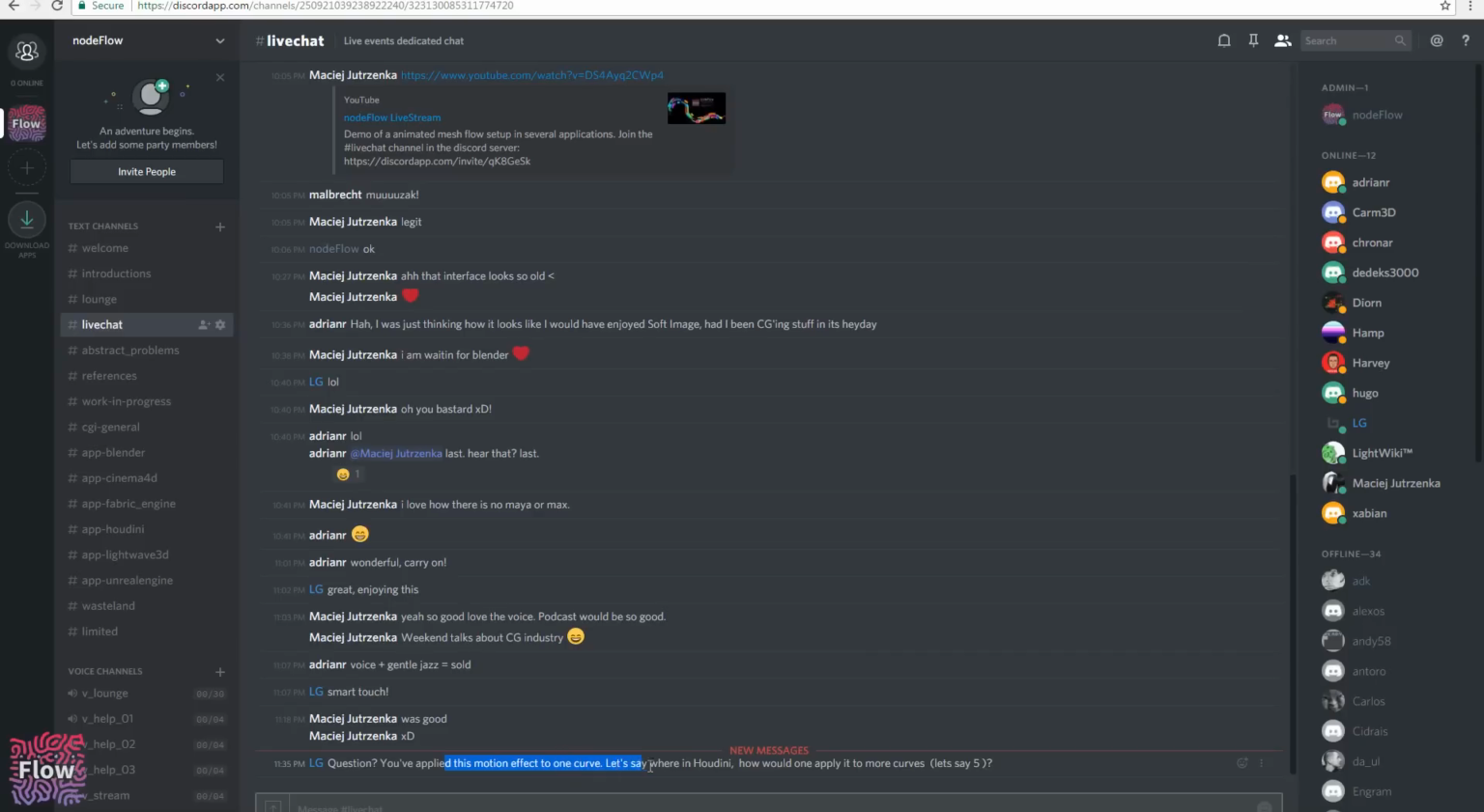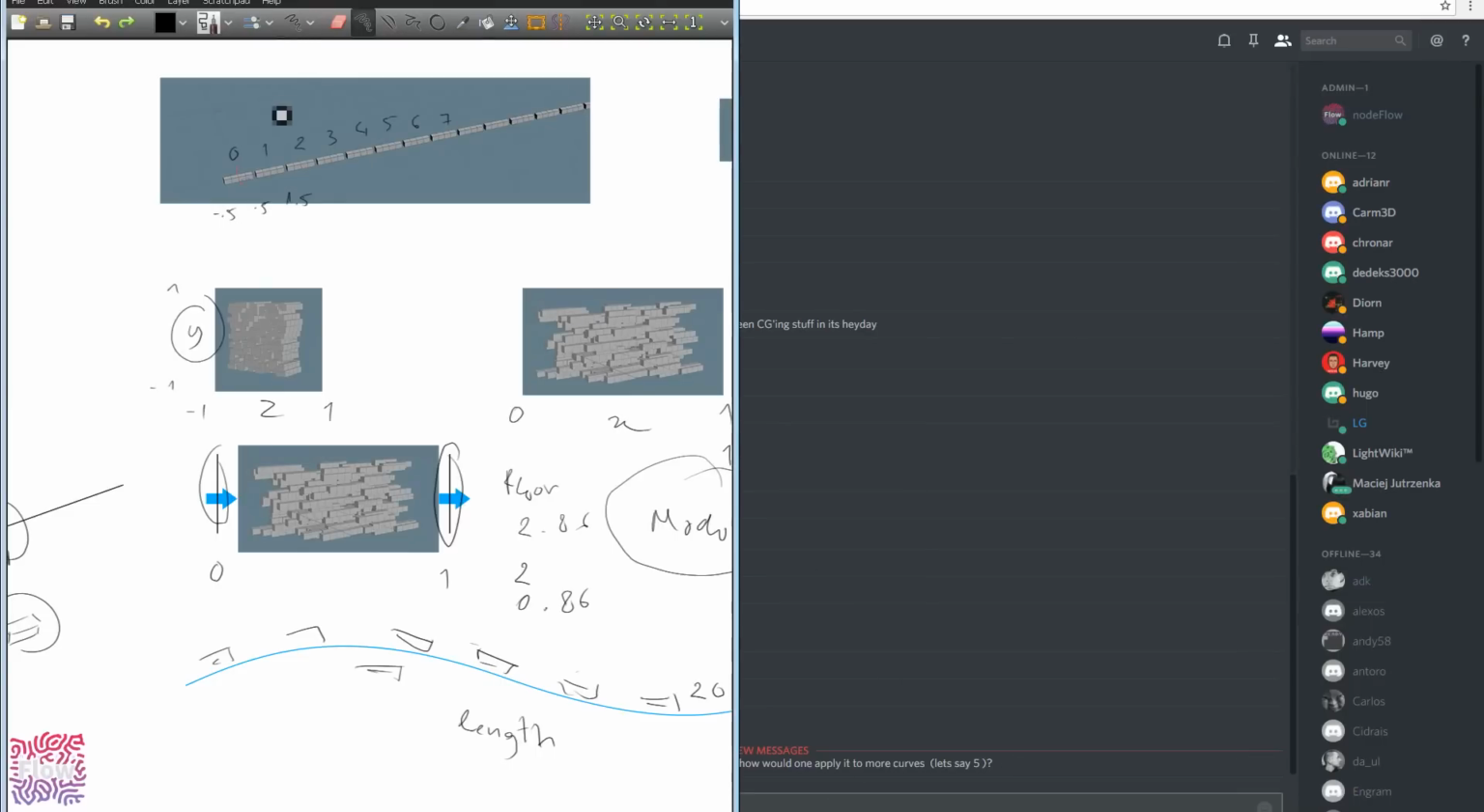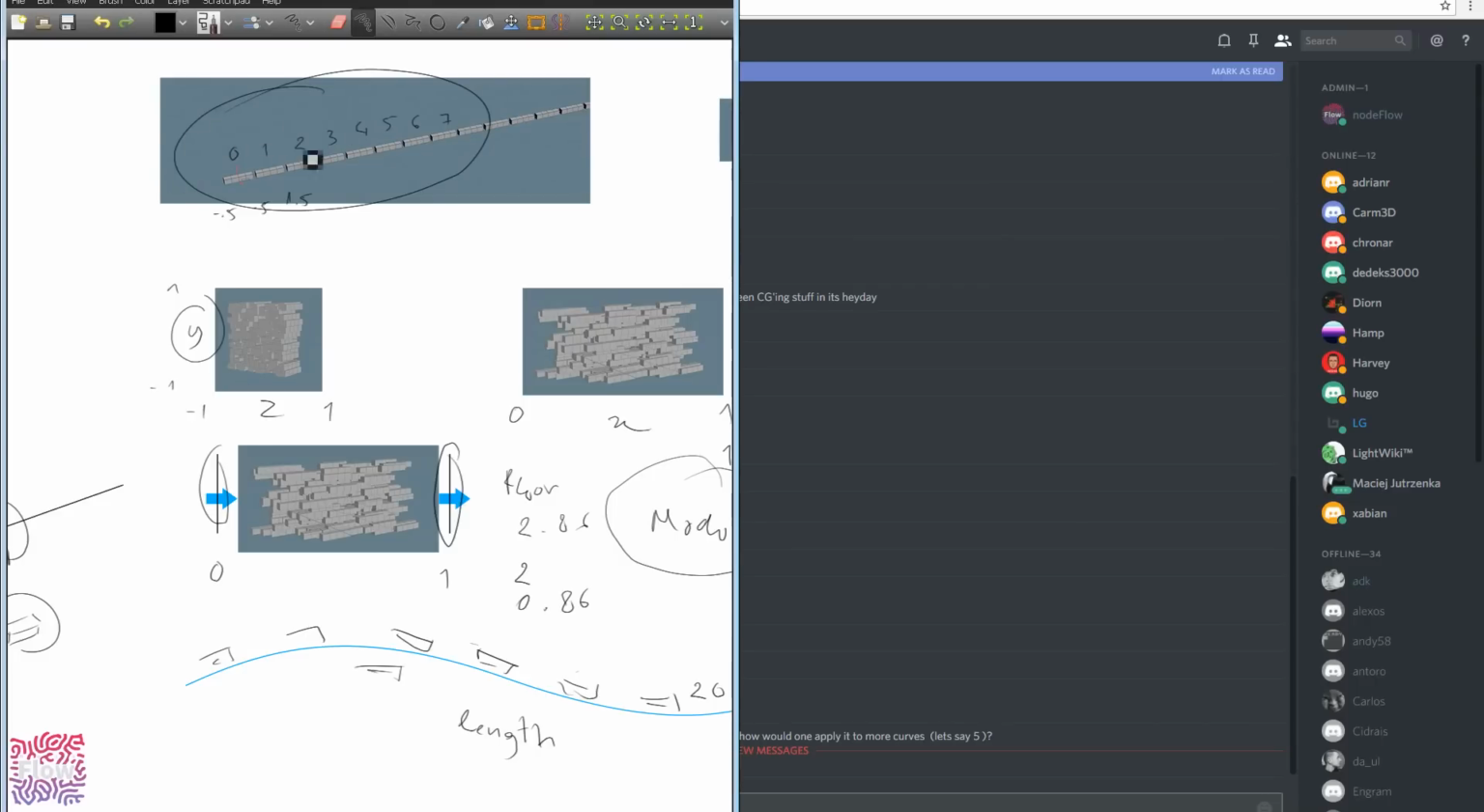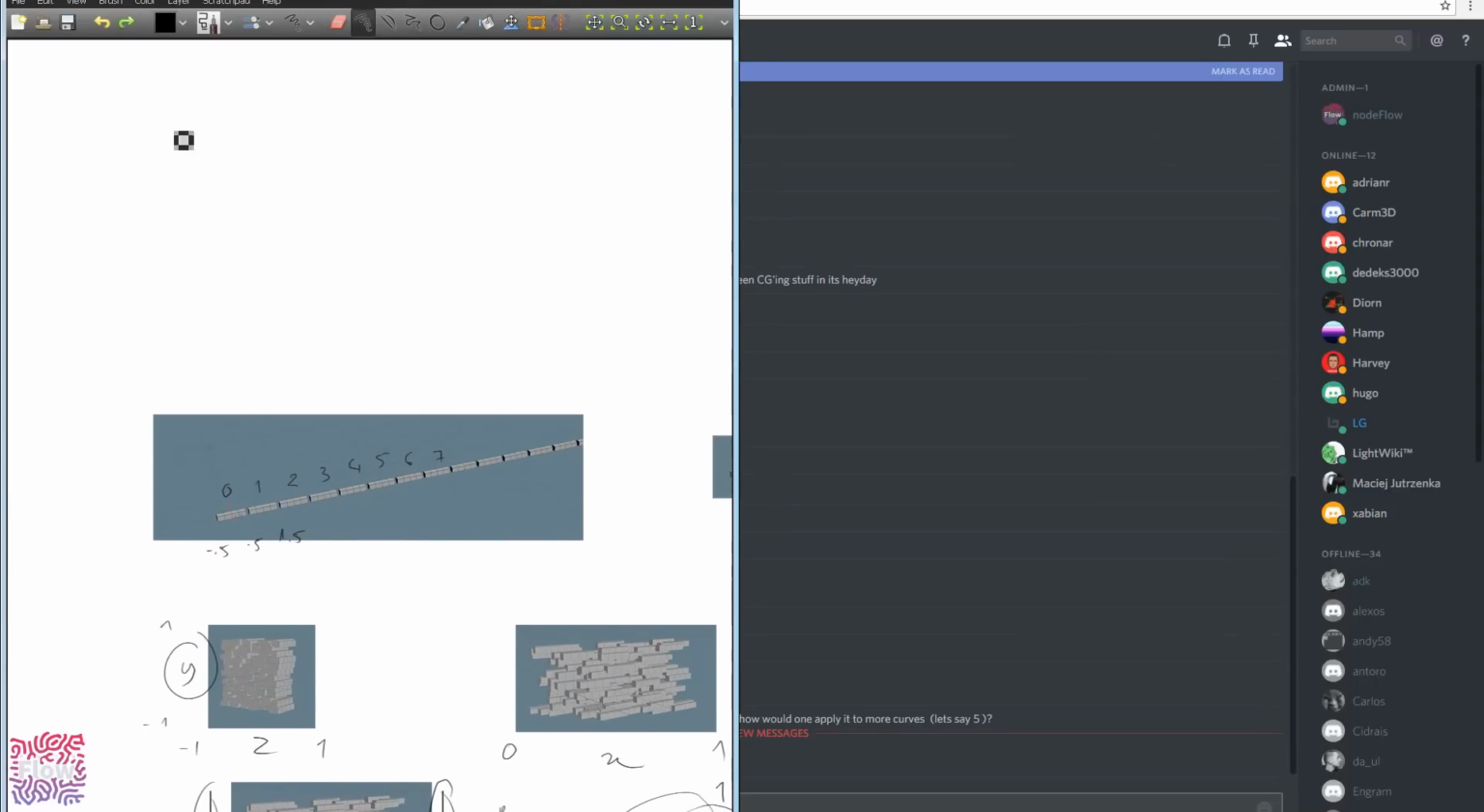I've applied this motion effect to one curve. Let's say more curves. Let's say 5. Yeah, you probably could loop in Houdini. You could probably loop and merge the meshes as you go. There's probably lots of ways, because since you have access to integers, you could also use these integers to distribute them among several curves. So let's say I have 0, 1, 2, 3, 4, 5, etc. Let's say that you want to distribute the first 4, this to curve 0, this to curve 1, this to curve 2, this to curve 4. And you can keep doing that in blocks. So this is another way. There's many ways to go about that.